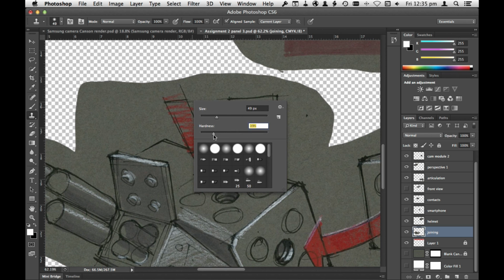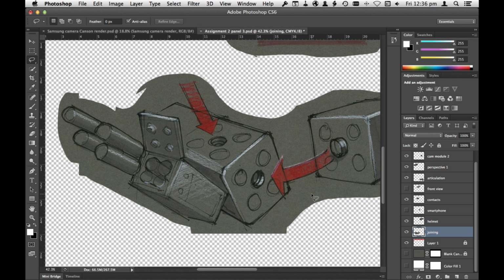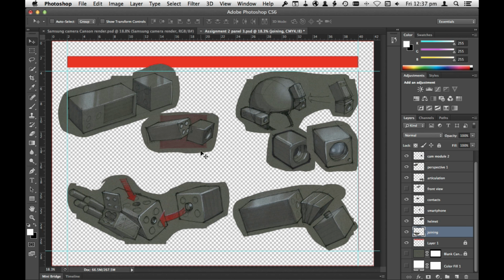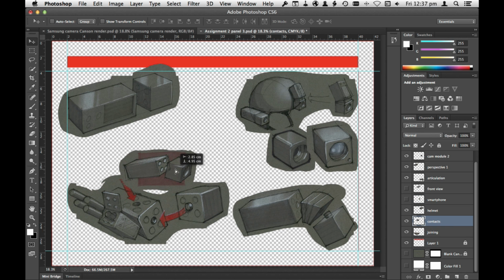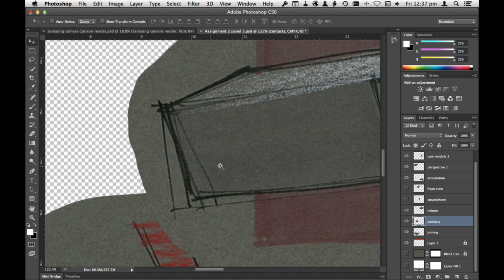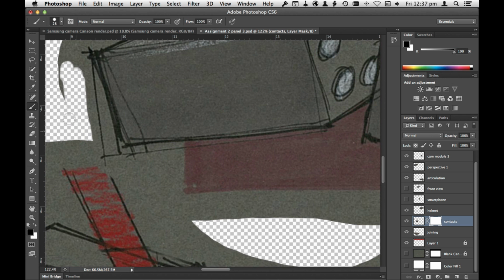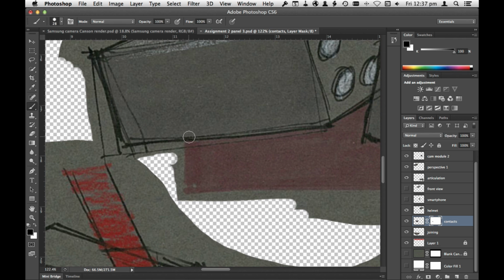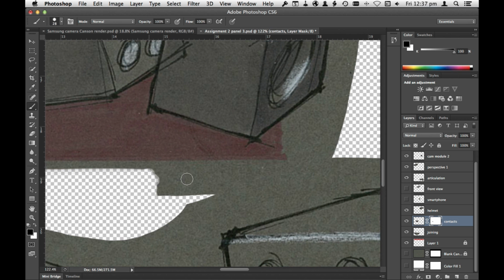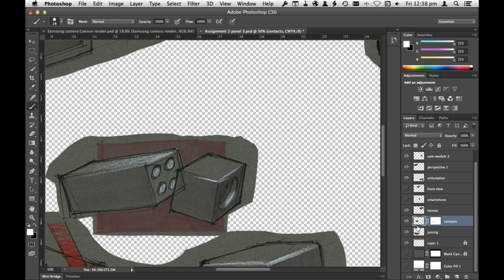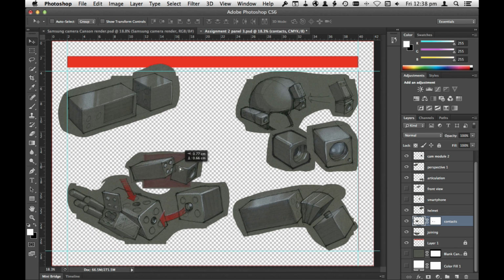I'm using the rubber stamp tool to paint over with the background paper texture, and I'm using layers to reorganize, move things around. When I want to block out something, I've generally used layer masks. A layer mask hides part of a layer, and that's non-destructive, so you can basically recover the bits that you've erased. They're not actually deleted, they're just hidden. So that's a very flexible way of working, and if you change your mind about something, it's easy to fix it up.